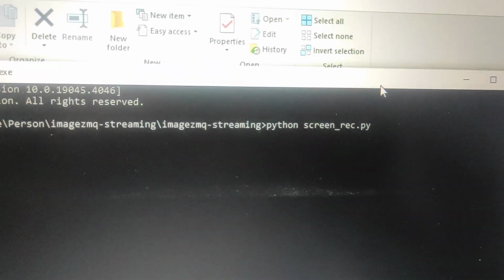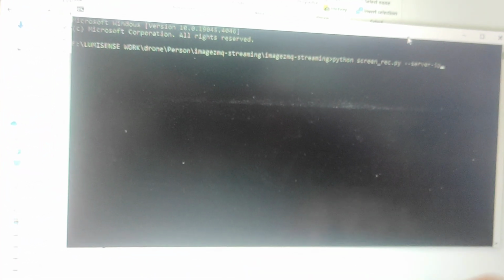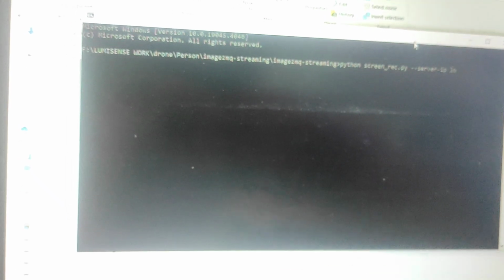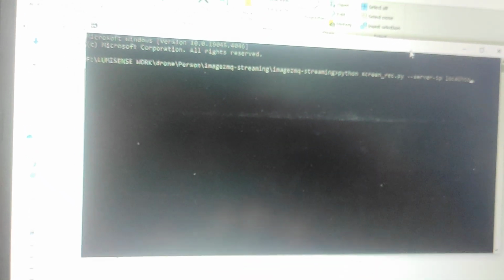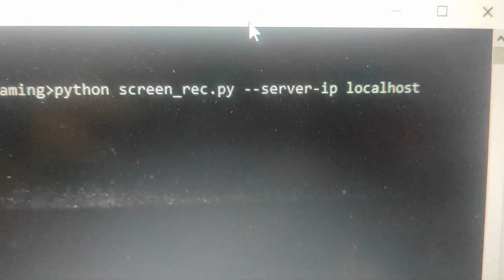screen rec.py space server IP space localhost. Just see, that is the command you need to give. Then once you give enter, it will go on.